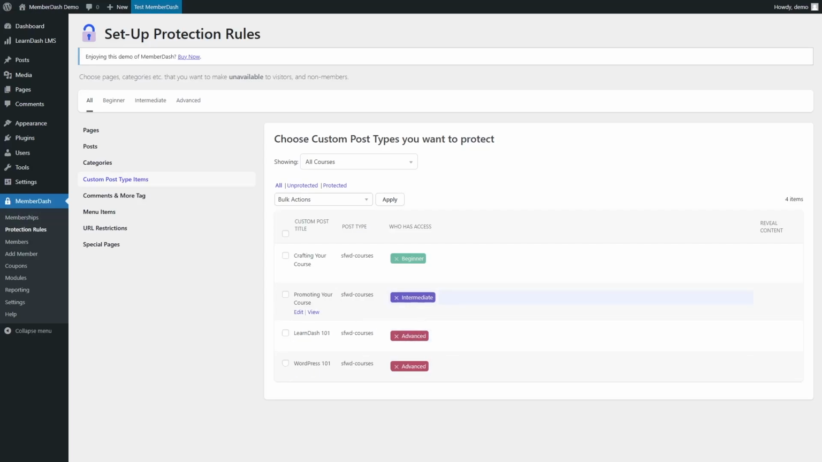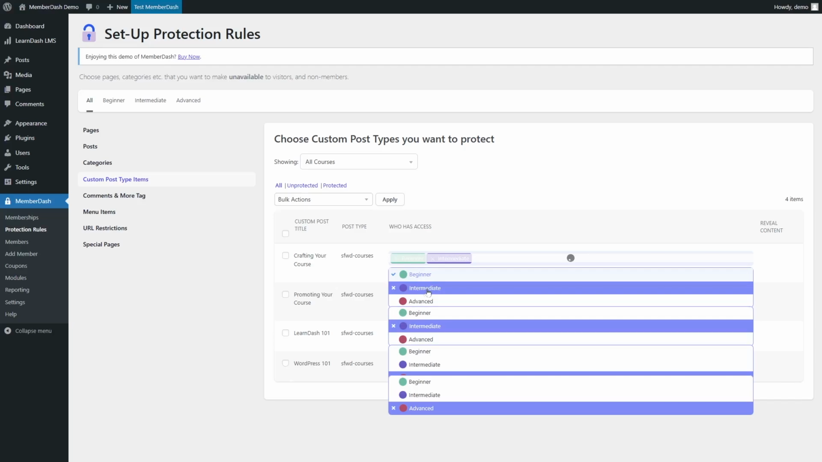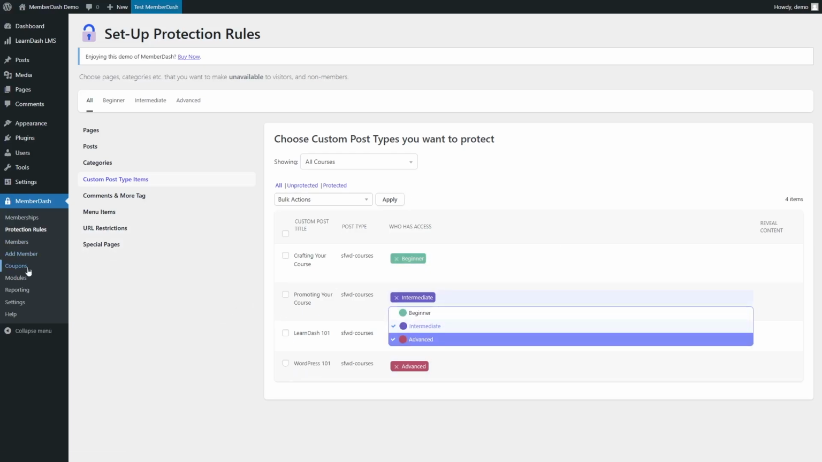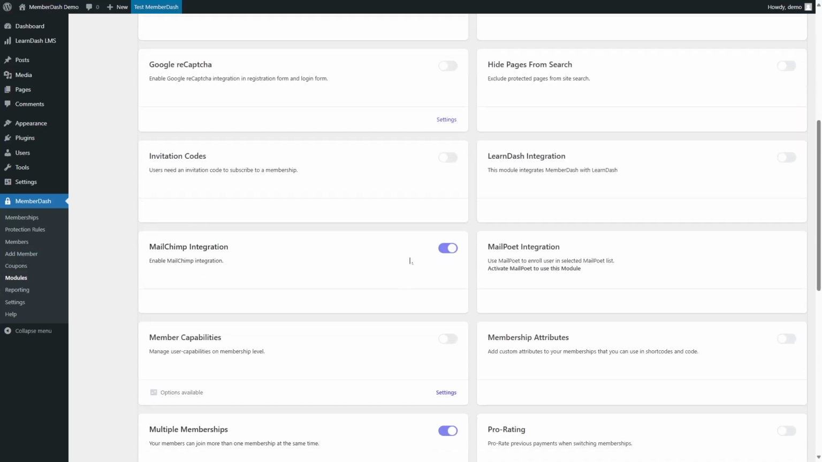But if we take a look at the naming, the intermediate user should be able to access this course and this course as well, and the advanced users should be able to access all the courses. If we want to do that, we can simply click over here and add the intermediate user. And for advanced, we can add advanced over here and advanced over here as well. So now it's matching the name. So the intermediate user can access this course and this course as well, and the advanced members can access all the courses, okay? But we are going to keep this tutorial simple, so I'm going to remove these multiple memberships. But if you want, you can use this multiple memberships module, okay? So let's go ahead to modules and disable this.